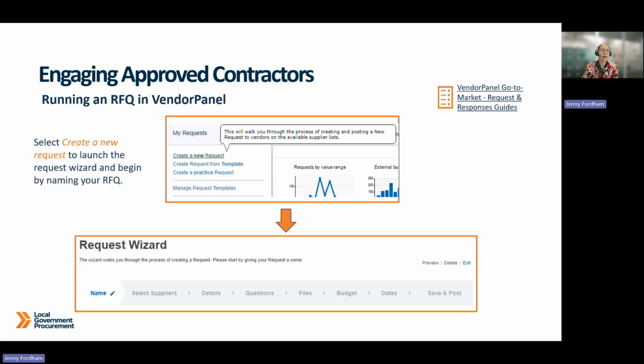So first up, name. Give your request a name. Is it an RFQ, an RFI, or maybe an EOI? It doesn't have to be perfect, just something that helps you recognize it later. Next, if you've got an internal reference number, pop that in too. Easy. Then just hit save and continue, and you're on your way.